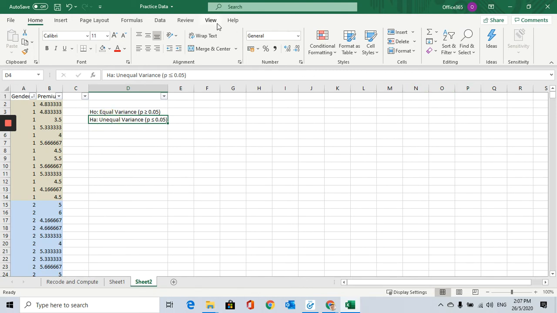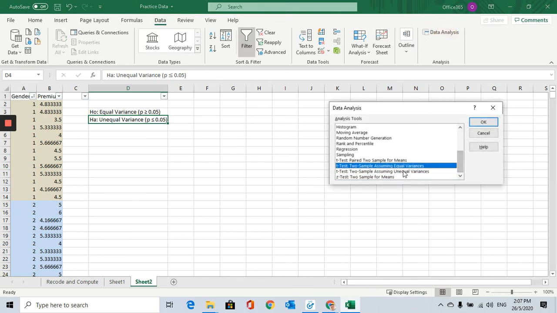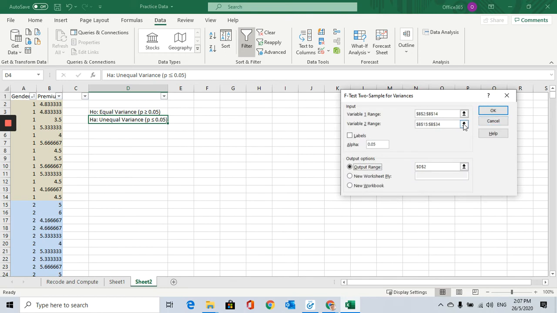So what you see in your data analysis is that you have a selection of equal and unequal. So which one to use here? In order to know which one to use, first you need to run a quick F-test. So I'll just run a quick F-test for male and female. Okay, so this is the F-test.